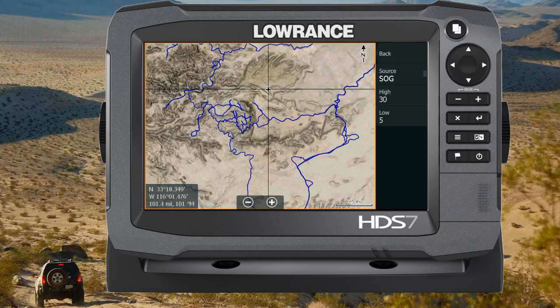Then we have two other options in here, the high and the low settings. The high is telling the unit to color anything at this speed or faster as bright green, and low is telling the unit to color anything at 5 miles an hour or slower, in my case because I have it set to 5, to dark red. Anything in between will be basically a shade of yellow that is colored anywhere from red up to green, and you'll see what I mean in a second. So you can set these highs and lows to your liking, and we will go ahead and get out of here.